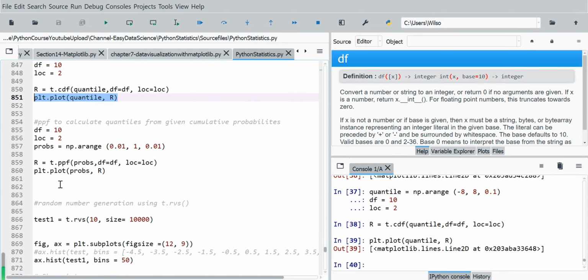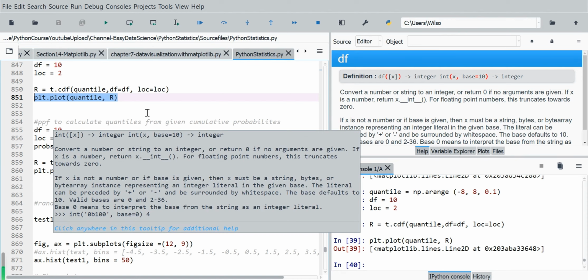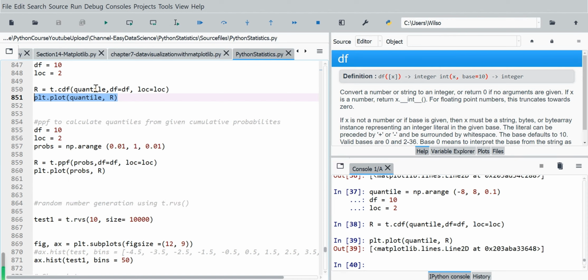And the next function is called PPF. It calculates the quantile values from given cumulative probabilities. PPF is actually the inverse operation of the CDF, right? PPF calculates the quantile values from the given cumulative probabilities.